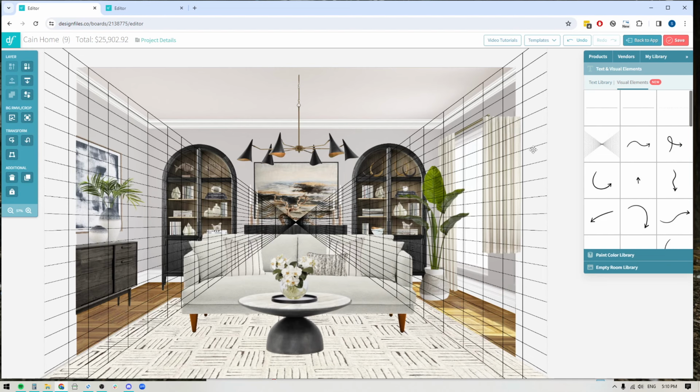Now, the cool thing about using the perspective grid is that if you are creating more of a full room design, this is going to make it really easy for you to distort the items on the side walls to make sure that you are getting your perspective perfect. So you can drag it out onto your design board. You're just going to line it up so it's working with the angle of your empty room image.